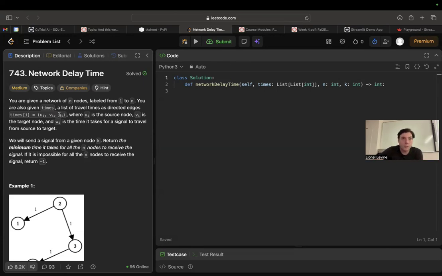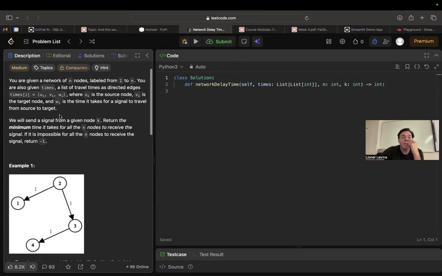And those are like the least useful alphabet letters you could have used for that. But basically, W is the time it takes for the signal to travel from a source to target. So by the way, this is what we call a weighted graph.